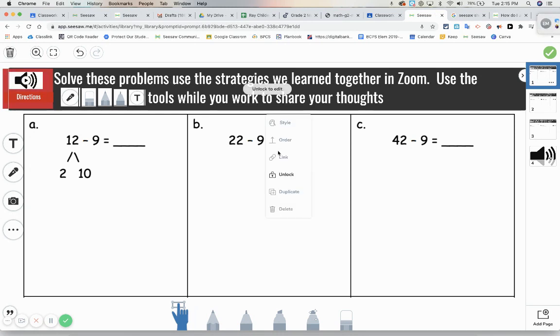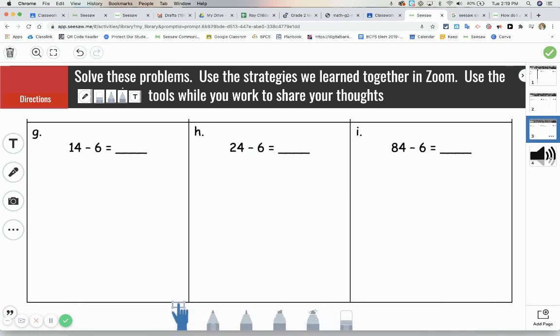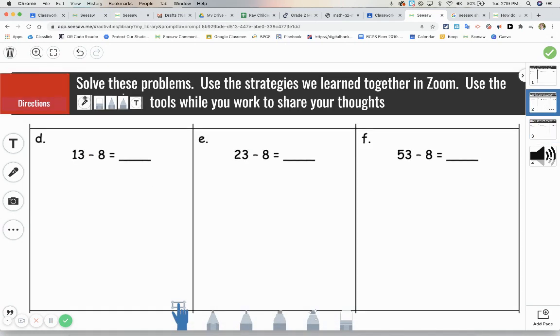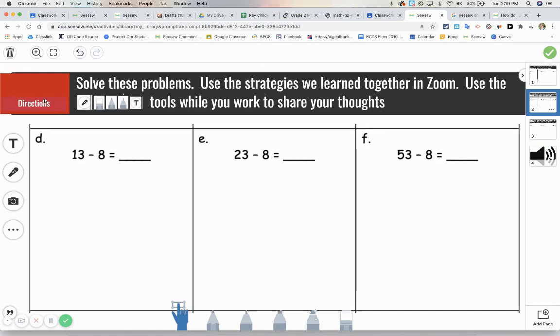I'm going to unlock this because I noticed a mistake. Okay, I've added my rectangles on the second and the third page. I'm going to go back here, and I'm just going to copy those same directions again and put them onto each of these pages. So if the kids forget the directions, they can click up here at the top, and it will play again for them.